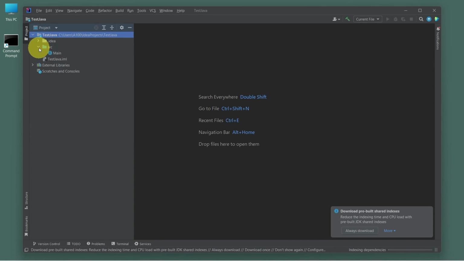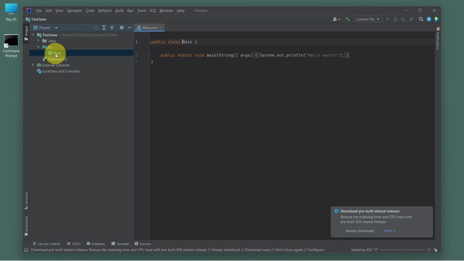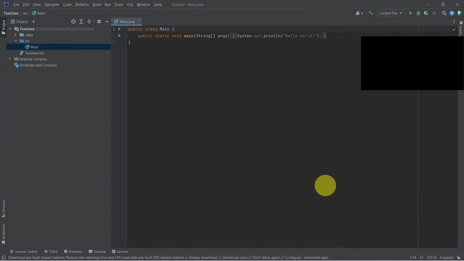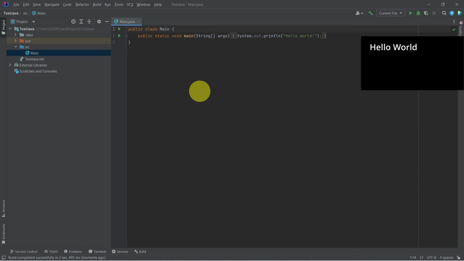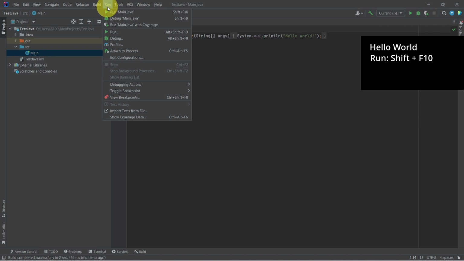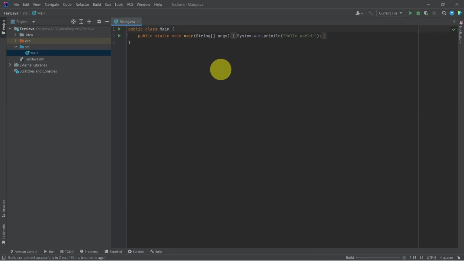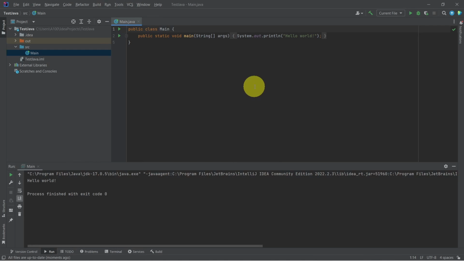Let's open the main class and here we have a simple Hello World program. Let's give it a run. First from Build, select Build Module. Build completed successfully, and from Run, select Run Main.java. We have the Hello World message in the console and everything seems to be fine.